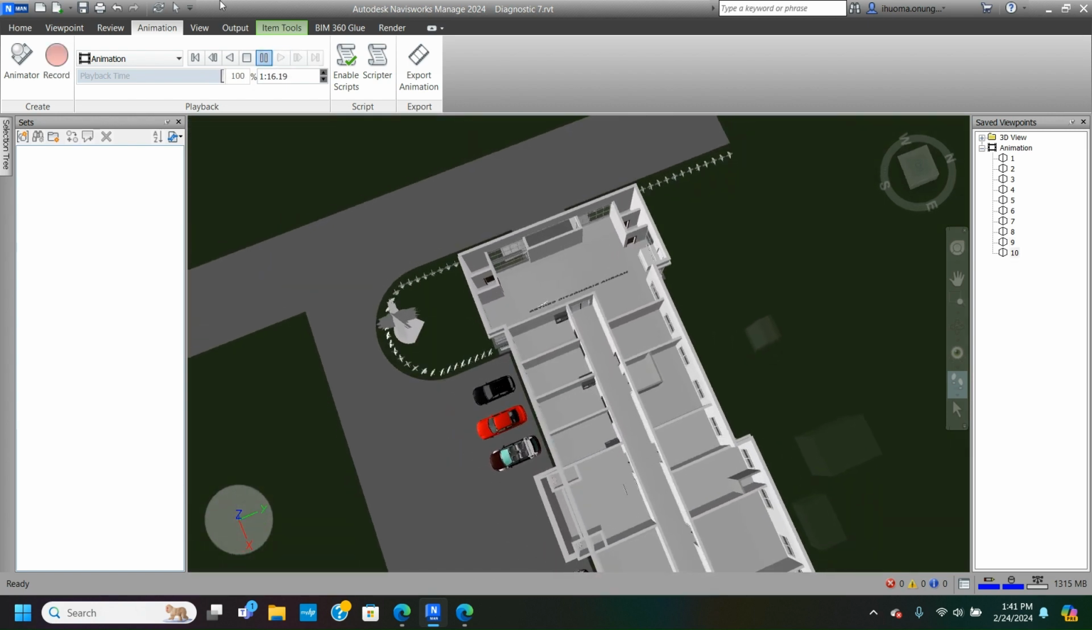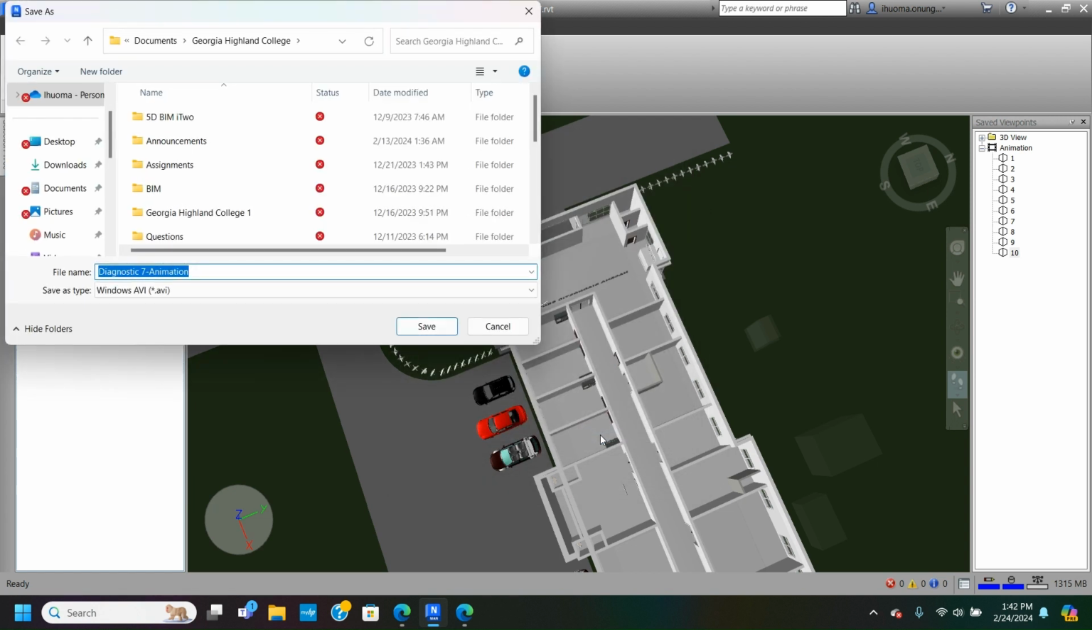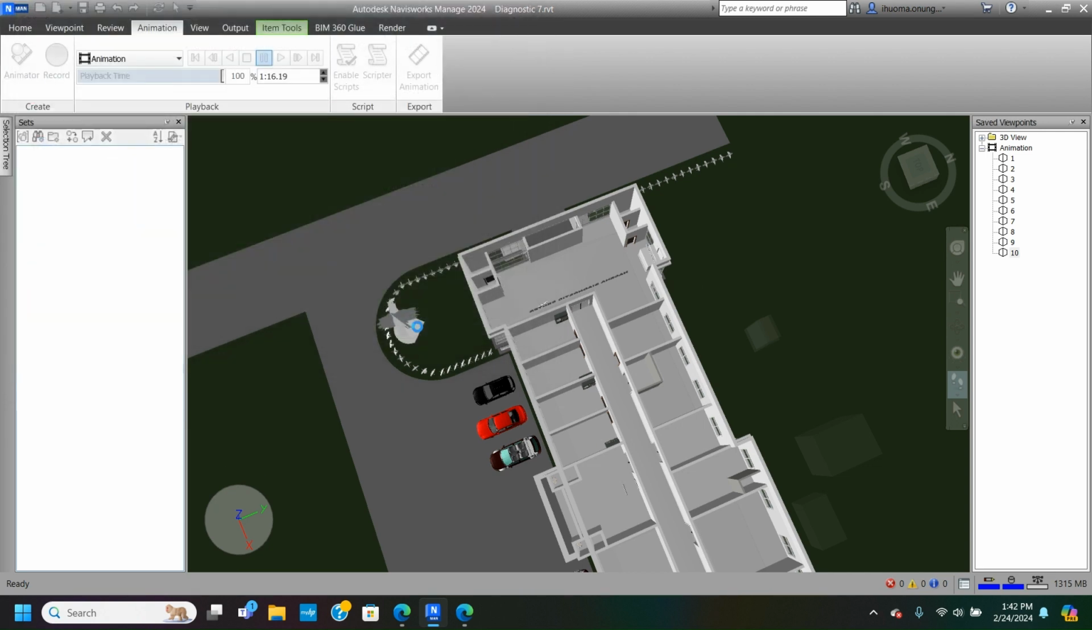So once you're done, you export your animation. When you export it, make sure the format is Windows AVI. Make sure it's Windows AVI, and then source is current animation, and this is viewpoint, and we say okay, and you save your animation. Save.